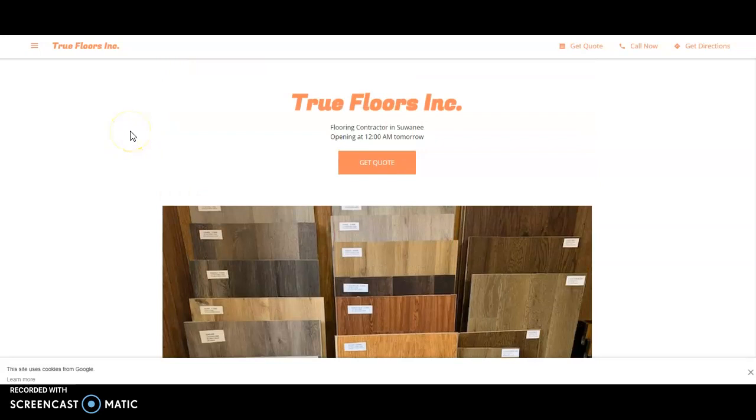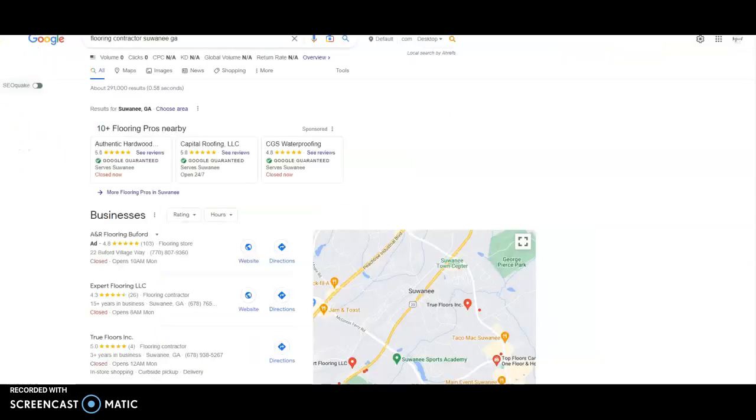So let's go over what a keyword is. A keyword is anything someone might type into Google looking for a particular service or product. And in your content, you can place these keywords throughout to tell Google exactly what terms you want your website to be found for. So for example, I'm a consumer and I'm looking for a flooring contractor in Suwanee, Georgia. This is a great buyer intent keyword because it's service specific and location specific.